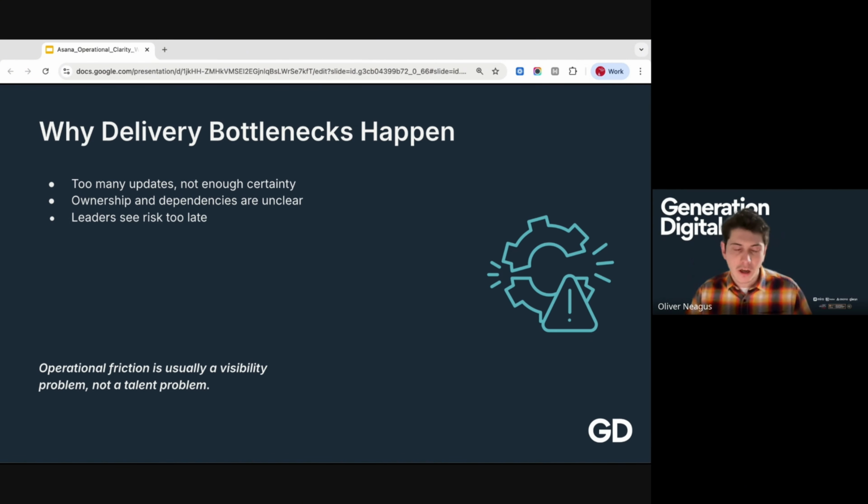So I think the first start point we need to address is why certain delivery bottlenecks actually take place. And across many different organizations, these of course can look very different and unique, but mainly come down to three key points, where there is too much information, too much clarity, and not enough certainty in the output of what we do. This is sort of the busyness problem, where there are too many deliverables to keep track of.